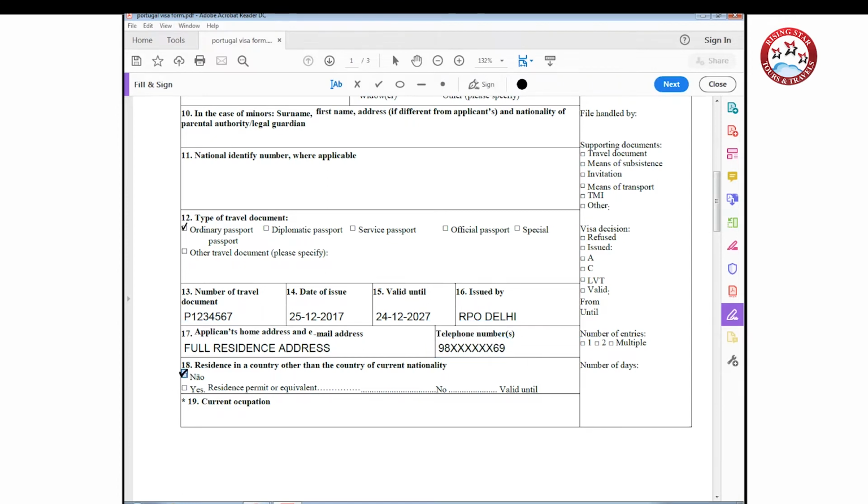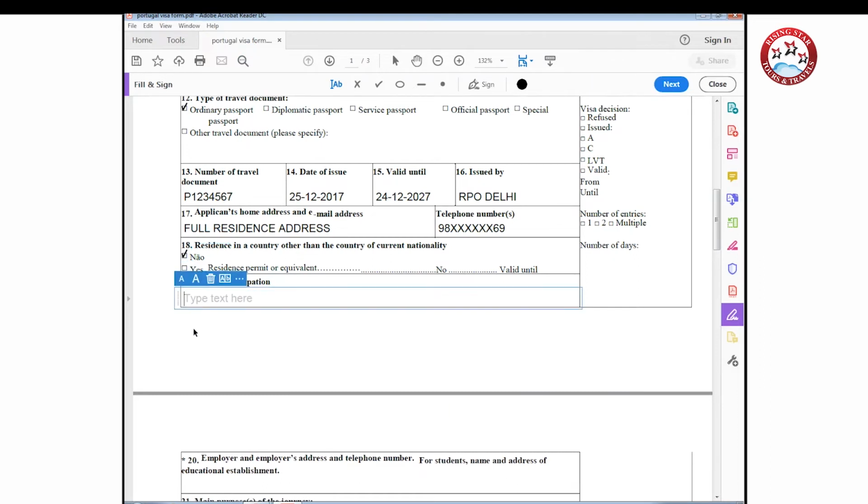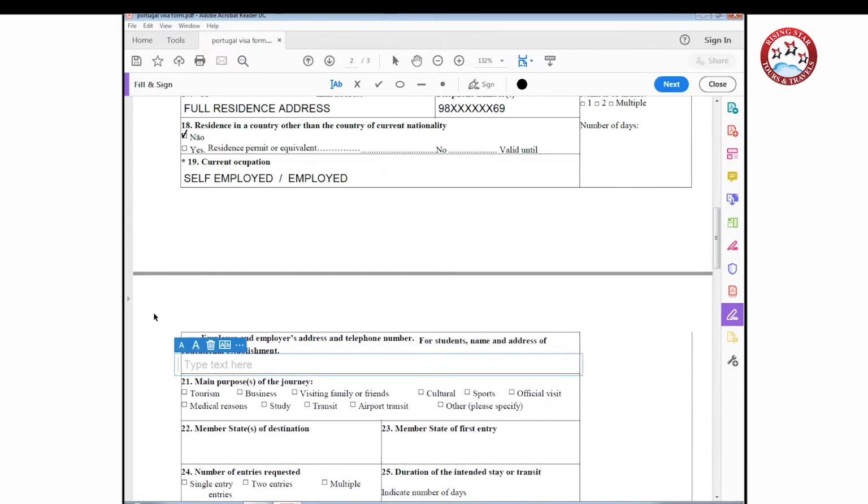Now if you're a resident in a country other than your country of origin, then click on yes, otherwise click on no. Then write your current occupation. If you are an employer or employee, fill in your company address and telephone number. And if you are a student, then write the name and telephone number of the educational establishment.